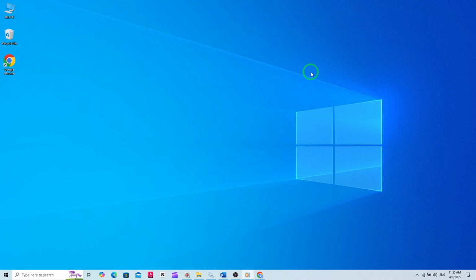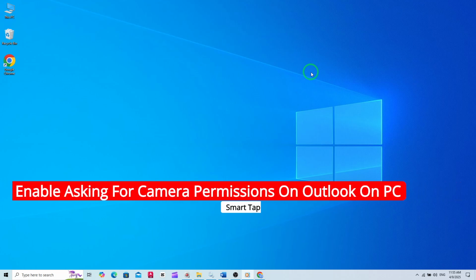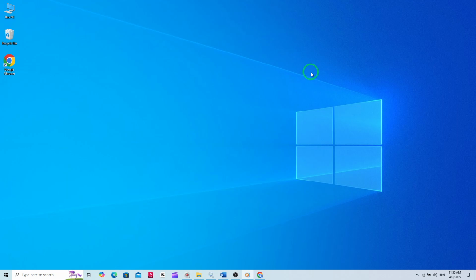Welcome. In this video, we'll walk you through the steps to enable camera permissions in Outlook on your PC, following the latest update. Whether you're setting up for a video call or troubleshooting camera access, these quick steps will help you get it done. First, open Outlook from your browser.